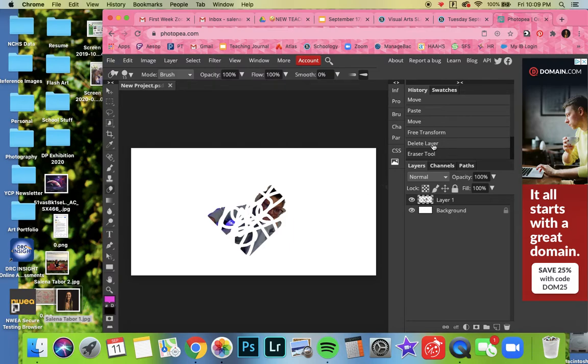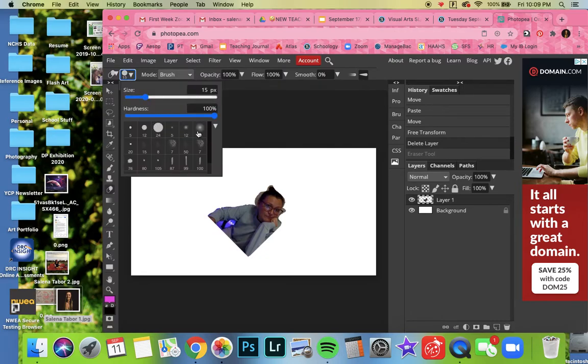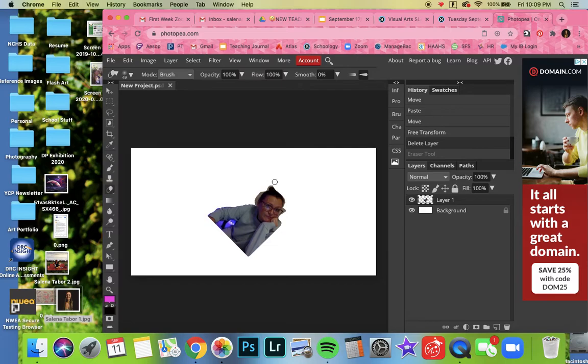Now the cool thing about the eraser tool is that you could go up here and change the hardness of the eraser, so you could make it nice and soft on the edges, and then you could sort of soften the edges on yourself so that it doesn't look as awkward, or maybe if you want it to look a little bit more blurry, this is a good way to do that. So those are some quick tips and tricks in Photopea.com.